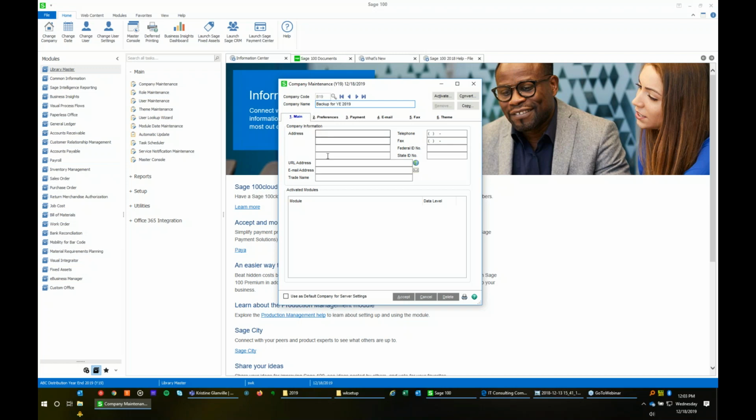And then you could also go through and enter in any address information, anything like that that you want. A lot of the forms in Sage use the address that's stored here in Company Maintenance. So if you tried printing any of those forms from the backup company, you would need to have the address here to have the correct address printing on any of those forms. So the next step after putting in the company code and the name is to click the copy button.